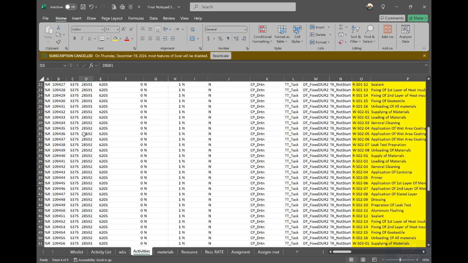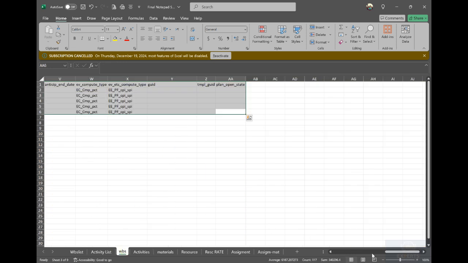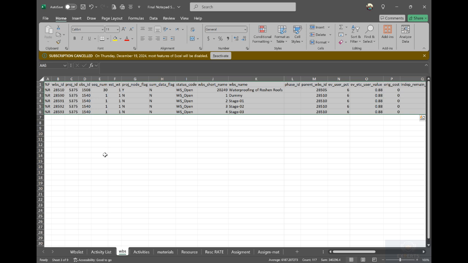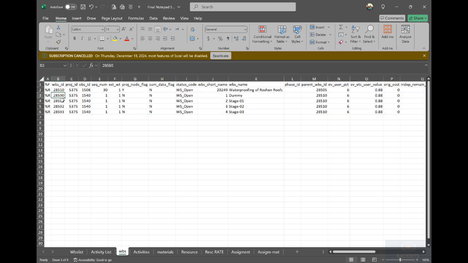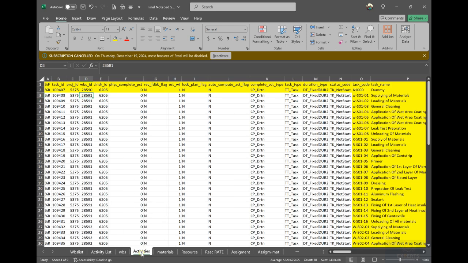Now, where did this code come from, the WBS ID? This ID is coming from here. So these are the relationships, the start relationships. The WBS ID is here, 28590, which is the dummy. And our main stage 1 is 28591. So you will find here, I will insert all of this as 28591.